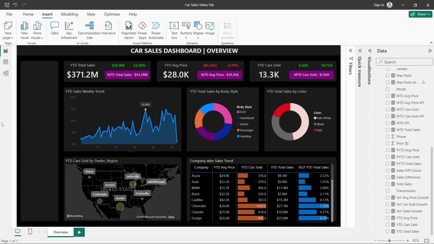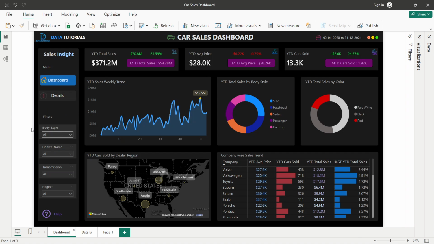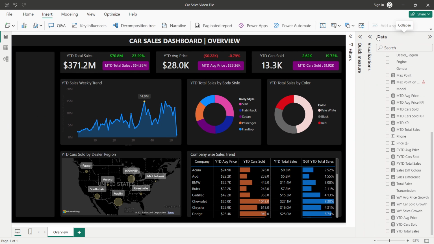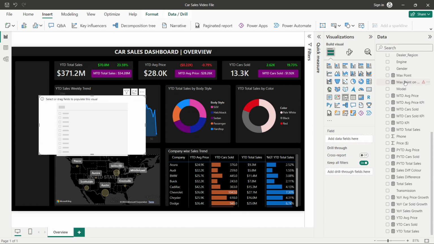Now, we will try to add our filters over here. On this dashboard, as you can see, we have added some filters. The same filters we will be trying to add over here. To add the filters, I will go to visualization, and here you have an option called slicers. Just click on it. So this is the slicer we have to add.